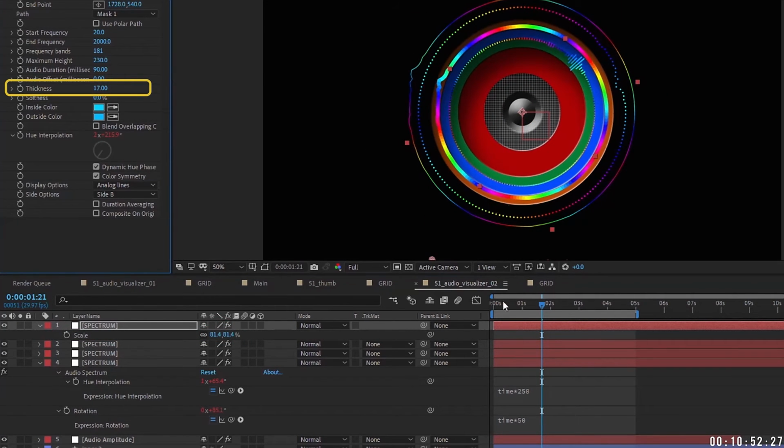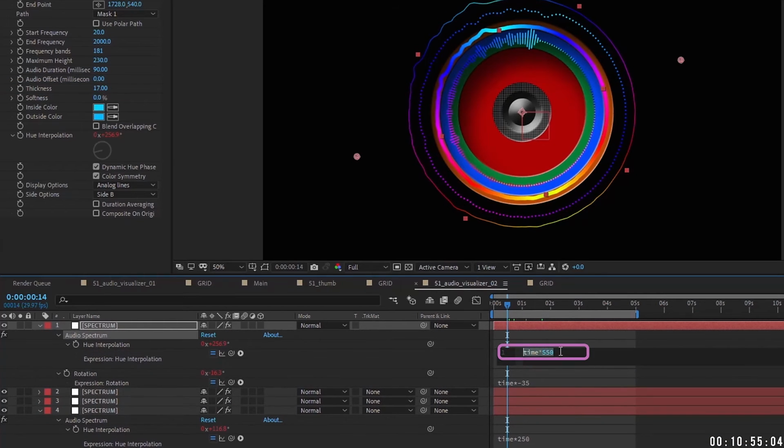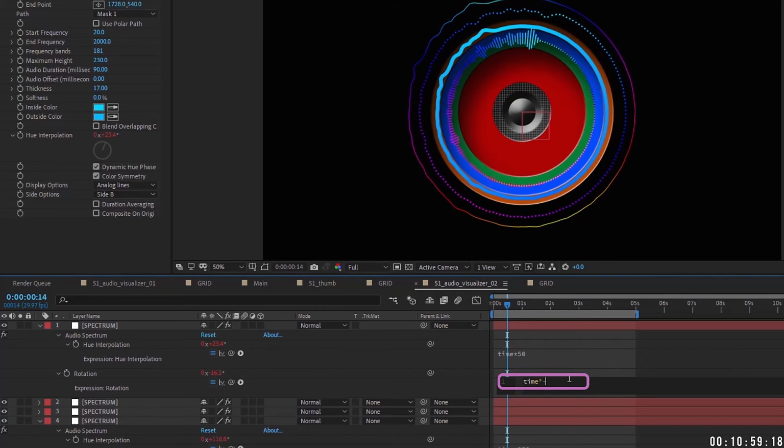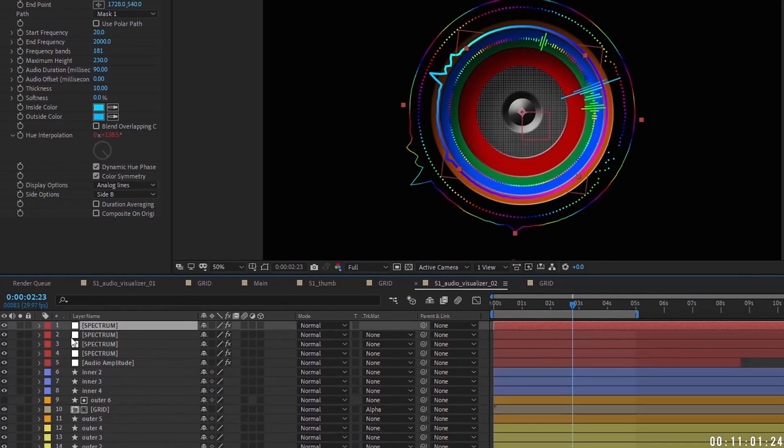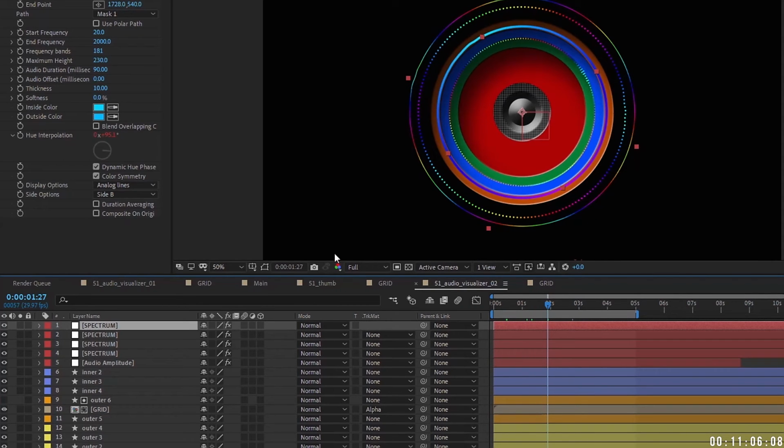Increase the thickness of it. I'm going to slow this down to maybe 50 for our hue interpolation. Maybe slow this down to 15. And now I want to show you one more thing. We've been applying these audio spectrums to this mask. You can also just use the effect itself.